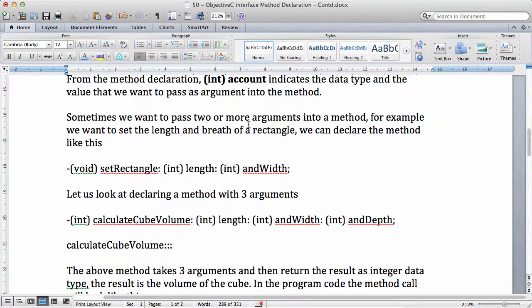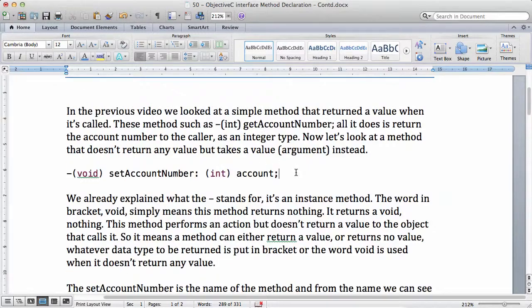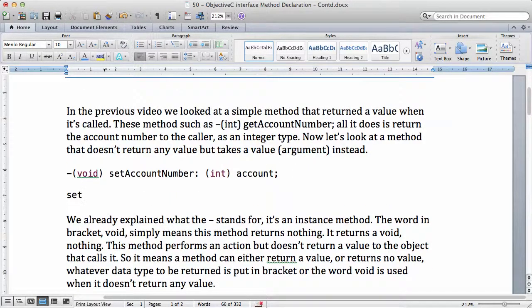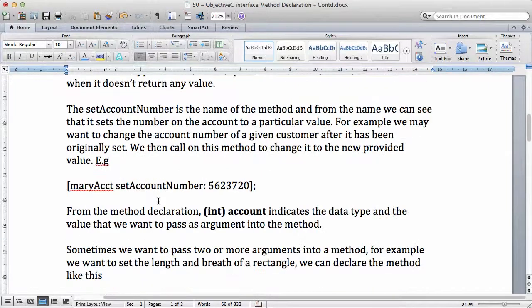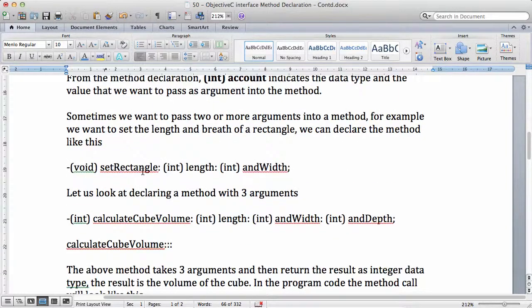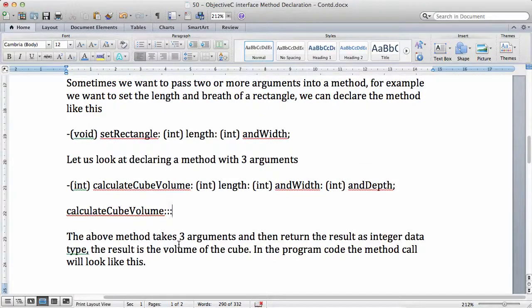Each colon means an argument. So for example, if you want to refer to this one in a program, you have to refer to it as set account number with a colon. If it's get account number, because it doesn't take any argument, you don't put a colon at the back. But because this one takes 1 argument, you put 1 colon. This one takes 2 arguments, so you have to say set rectangle colon colon. That's the way you refer to the name of that method. And this one takes 3, so you have to refer to it like this because of the number of arguments that it takes. The above method takes 3 arguments and then returns the result as an integer data type. The result is the volume of the cube.